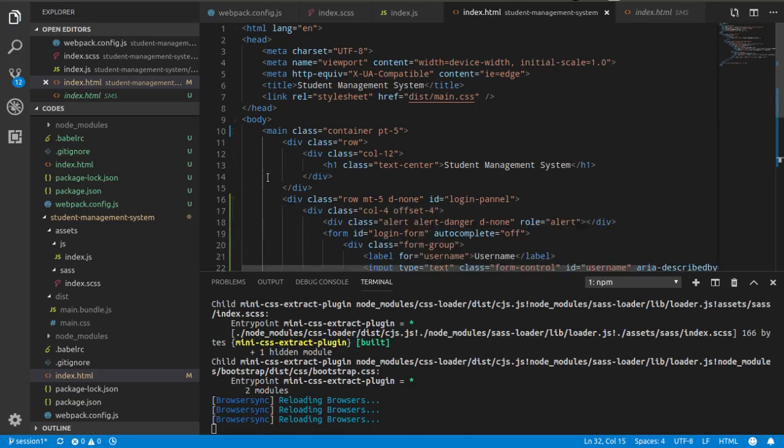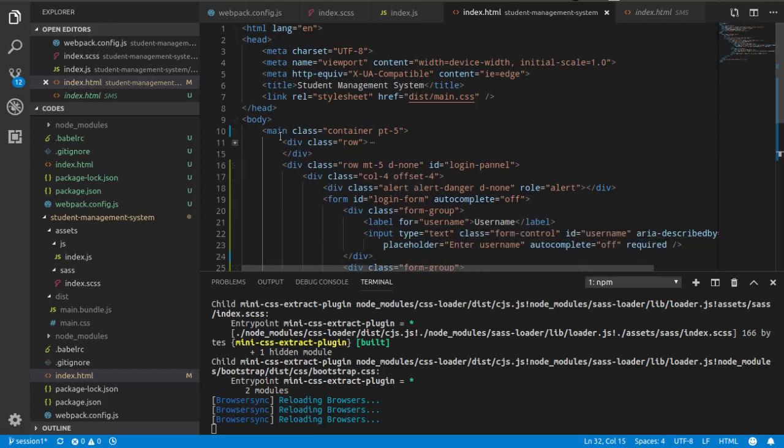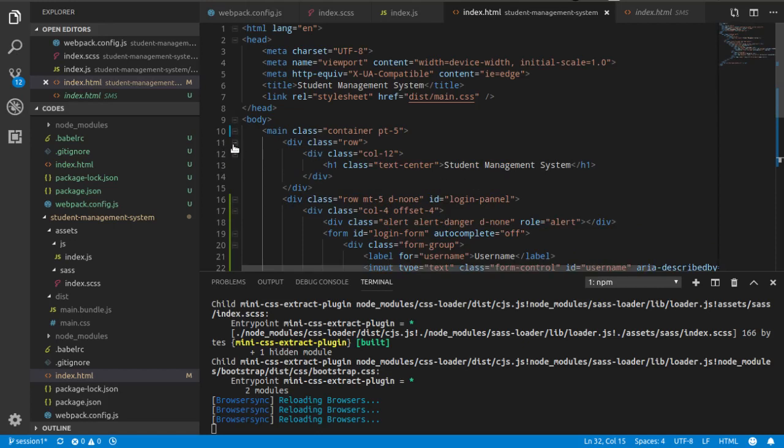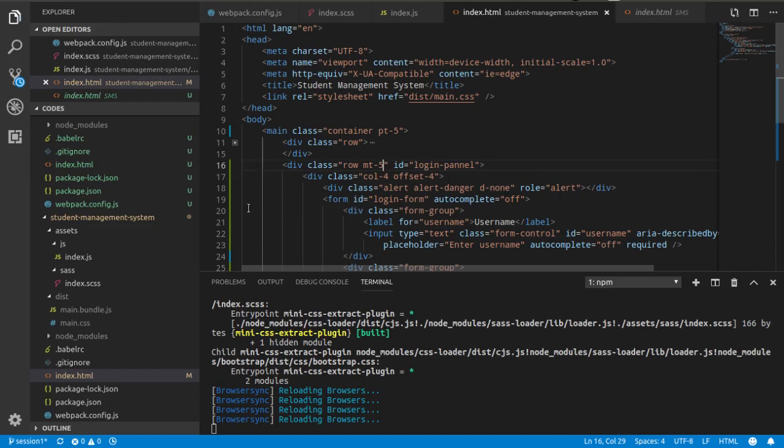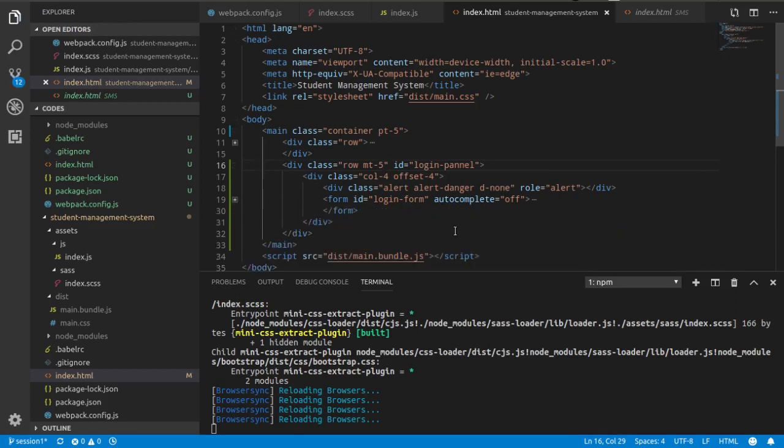Here I have created a main tag inside which I have created a row. Very importantly, we are following Bootstrap, so we will be following all the Bootstrap classes here. I have created a row for the header one where this will be shown. The next section I have created is the login panel. By default I'm keeping it as d-none, but let me remove it as we need it. Okay, and this is done.